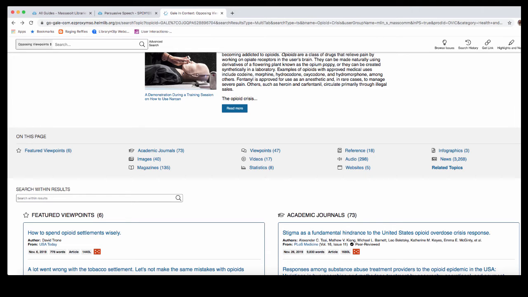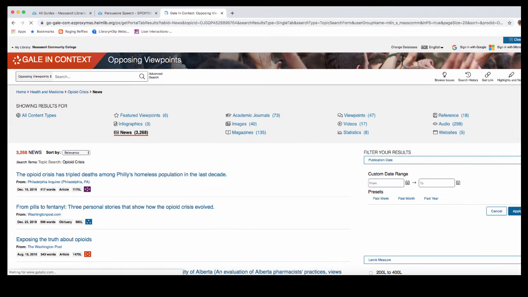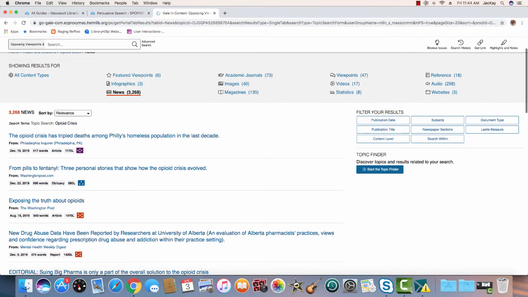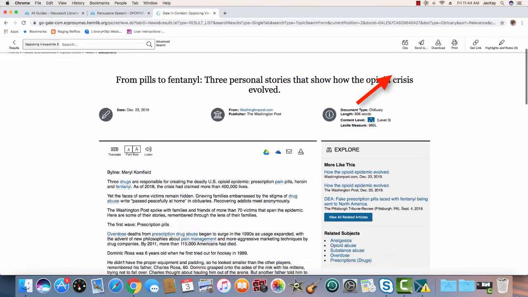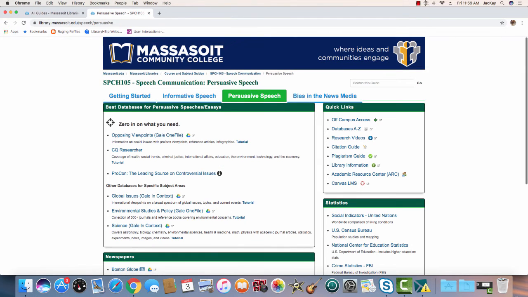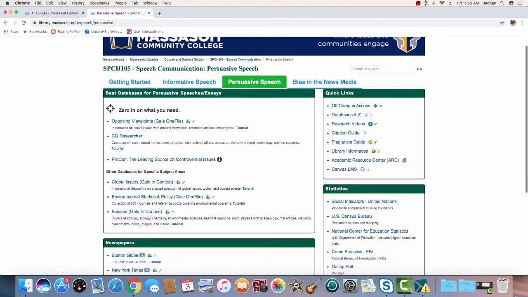So since your speech is asking you to find pathos, human interest stories, you can often find those in newspaper articles. So if you want to go right to newspaper articles, click on this link here for news. You'll see there's over 3,000 different articles to choose from. If you find a newspaper article that you think would be helpful for your speech, click on the title. You'll see the full text of the article, and then again, the tools that you saw in the overview article on the opioid crisis.